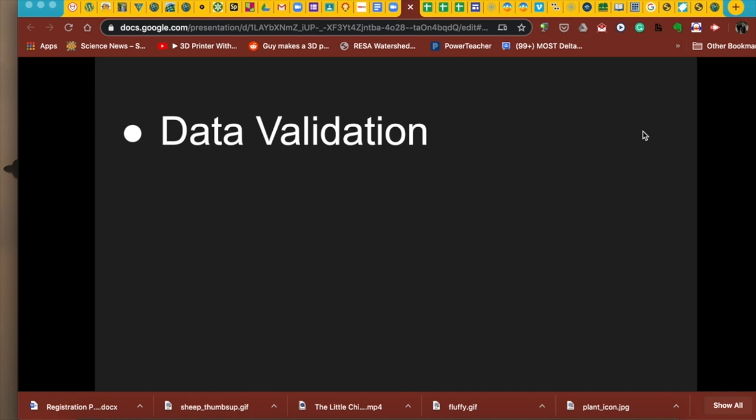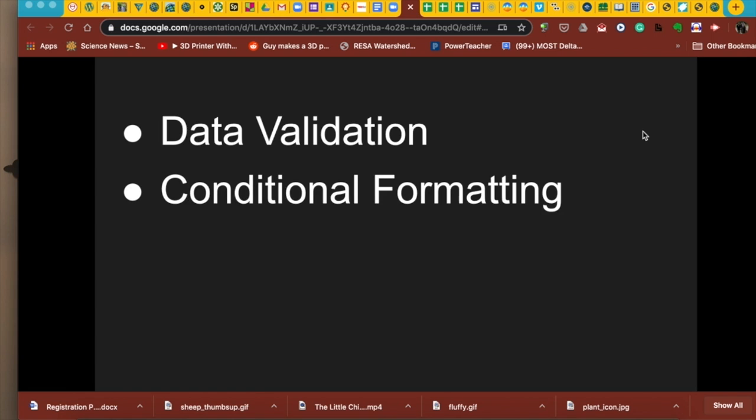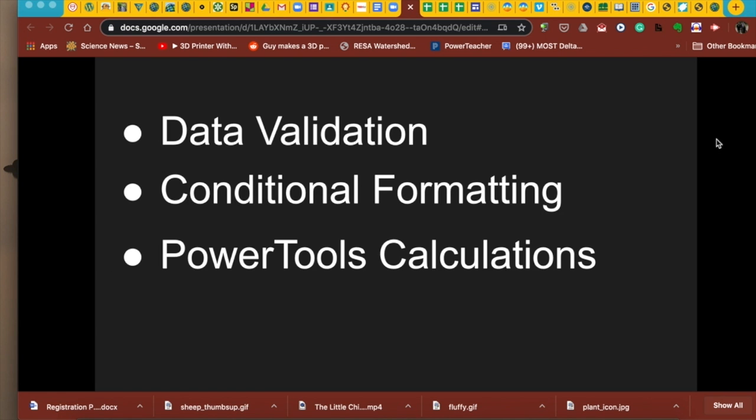Hi, so this is just going to give you a quick run through of some of the tools that I've been using for the spreadsheets that we utilize to keep track of students in our contact with them and their academics. The three main things that I'm using are data validation is the first tool, conditional formatting, and then we've added a Google add-on called Power Tools, and I've used that to make some calculations.